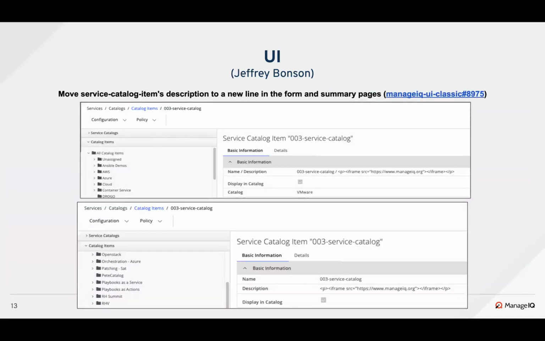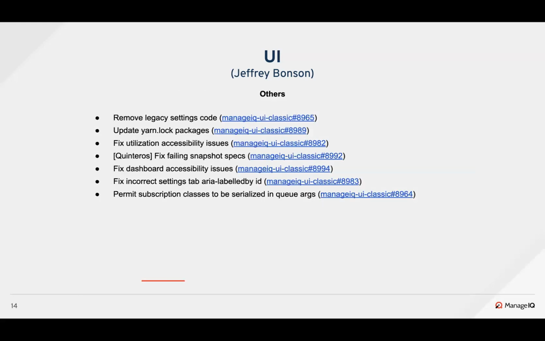This is one small enhancement PR to separate the name and description in the service catalog item page. Now we can see that the name and descriptions are rendered in 2 rows in both the summary and the form pages. Next slide.